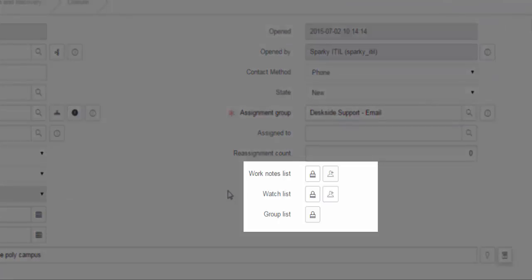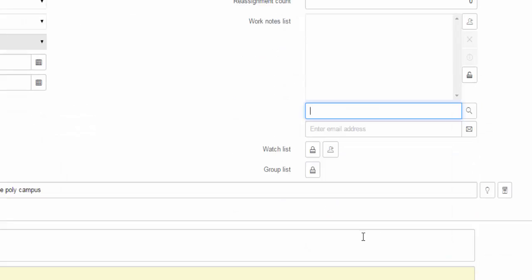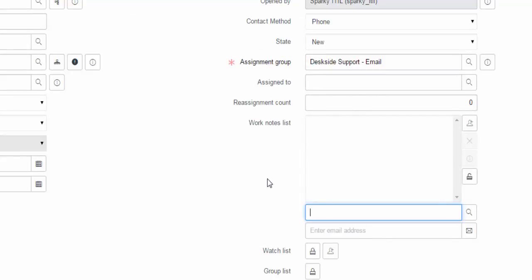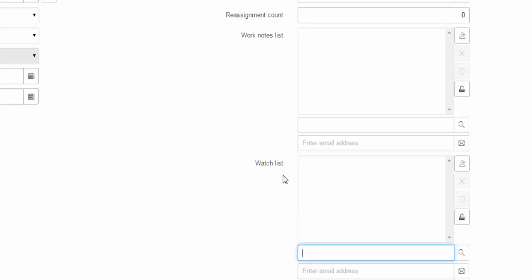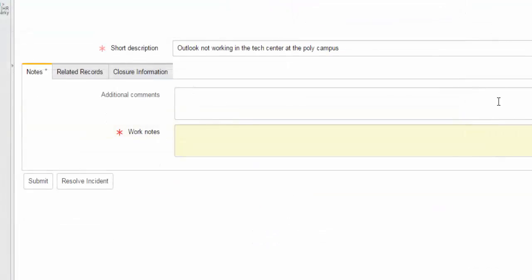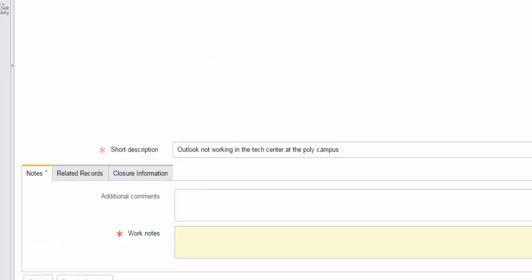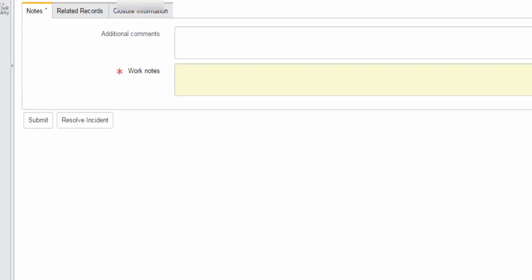There are three fields down here where as you add people to these lists, then they will get notified. There's a work notes list here. You can add people that are in ServiceNow or put in other email addresses, or put yourself in. Same with the watch list and the group list. As you put people into those different lists, then they will get emails.